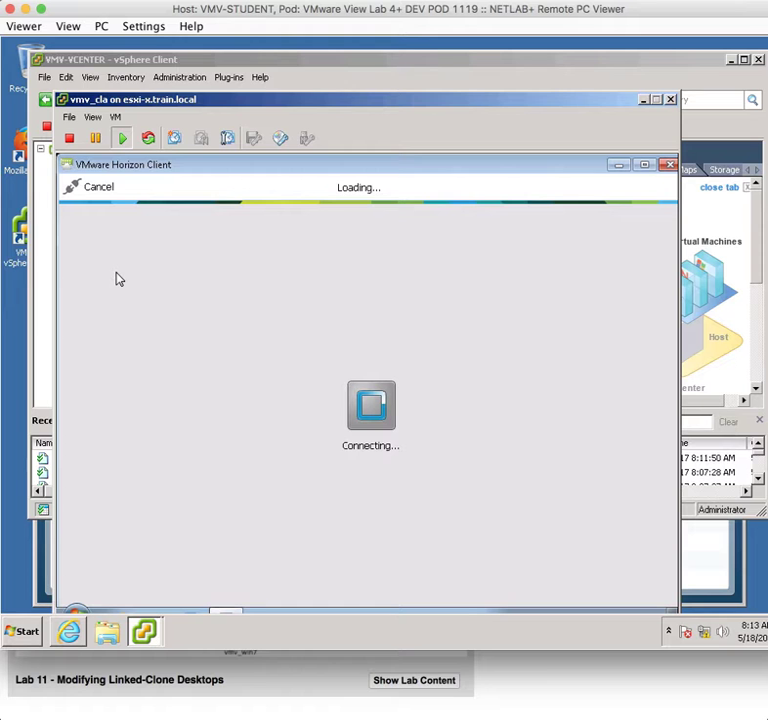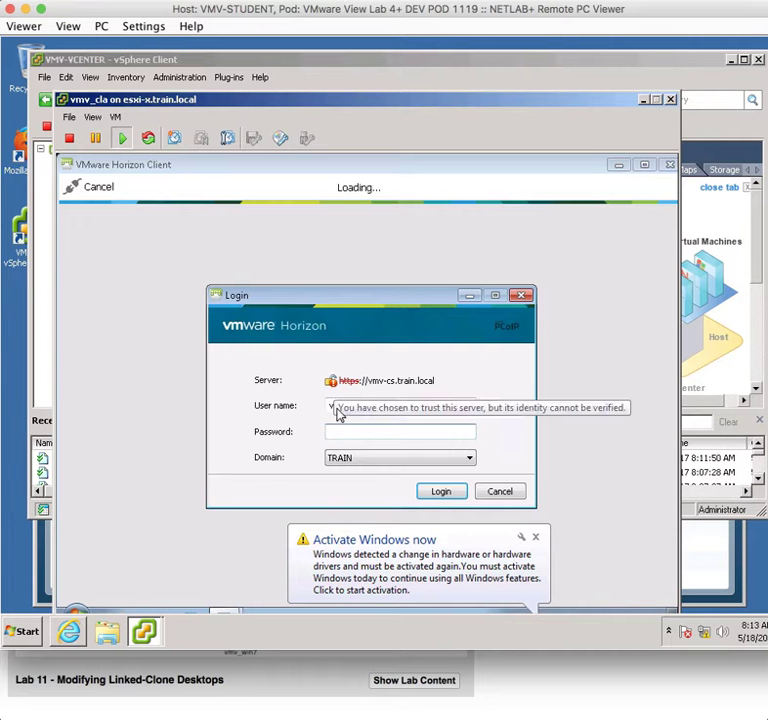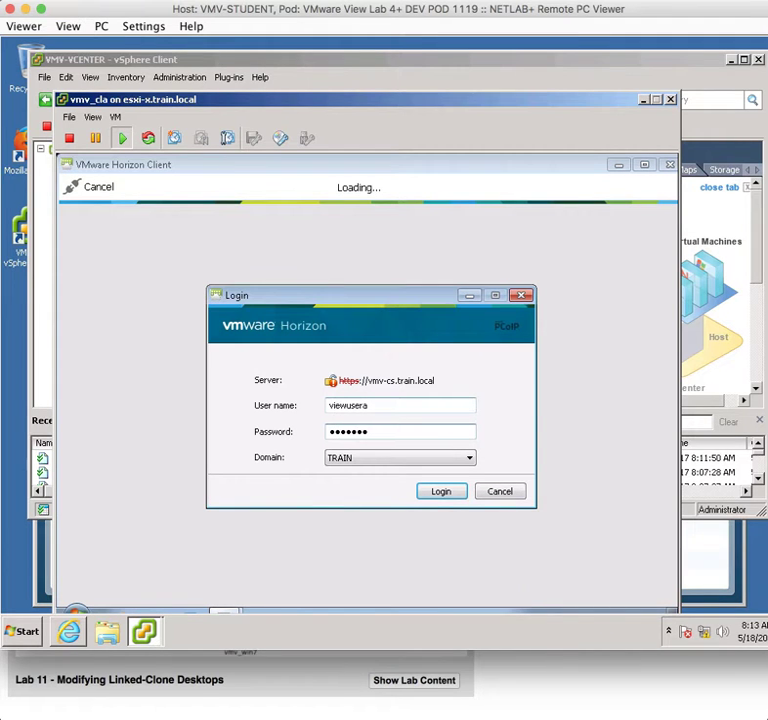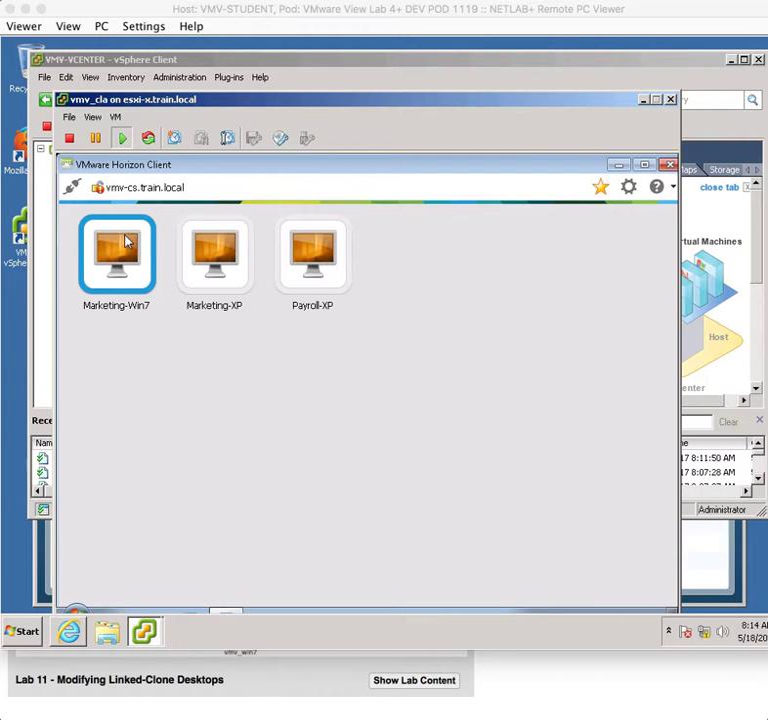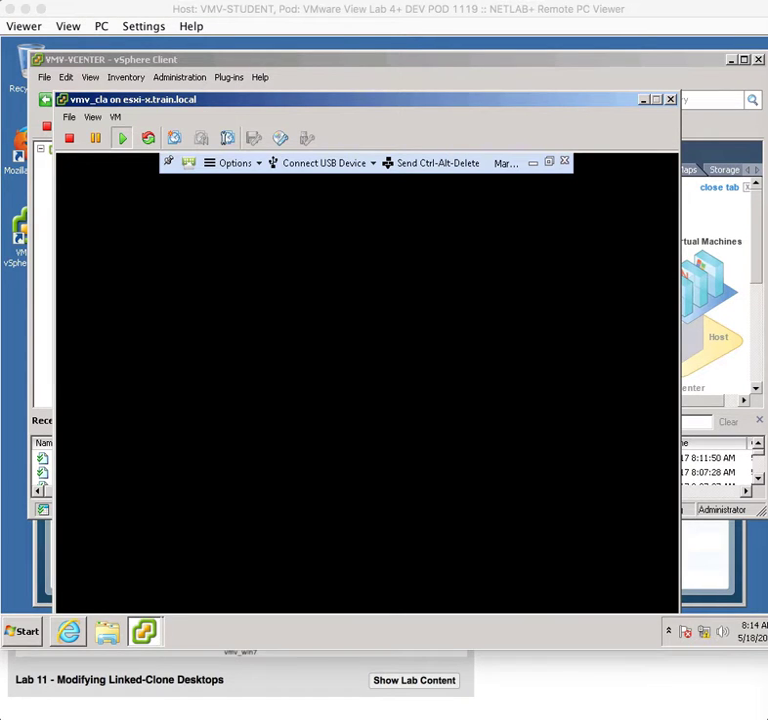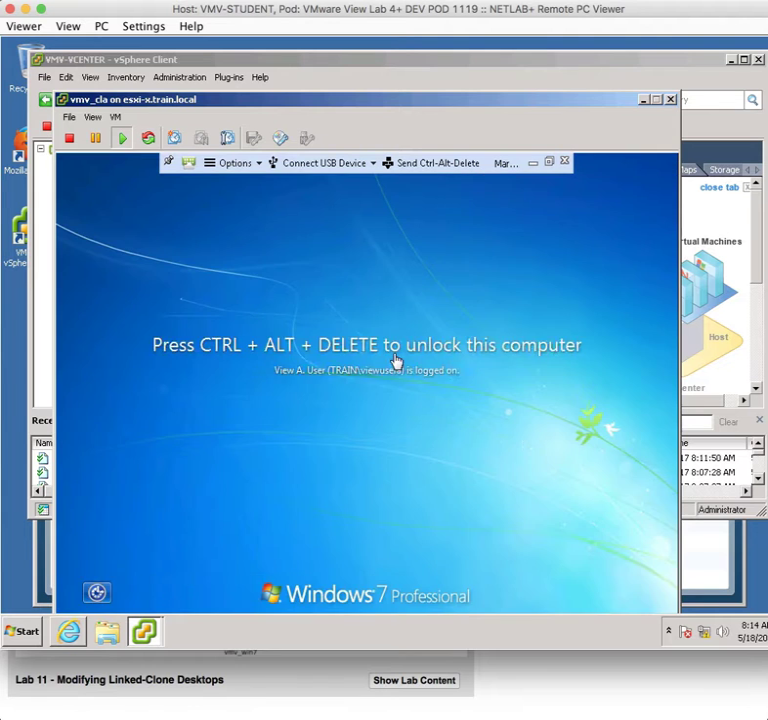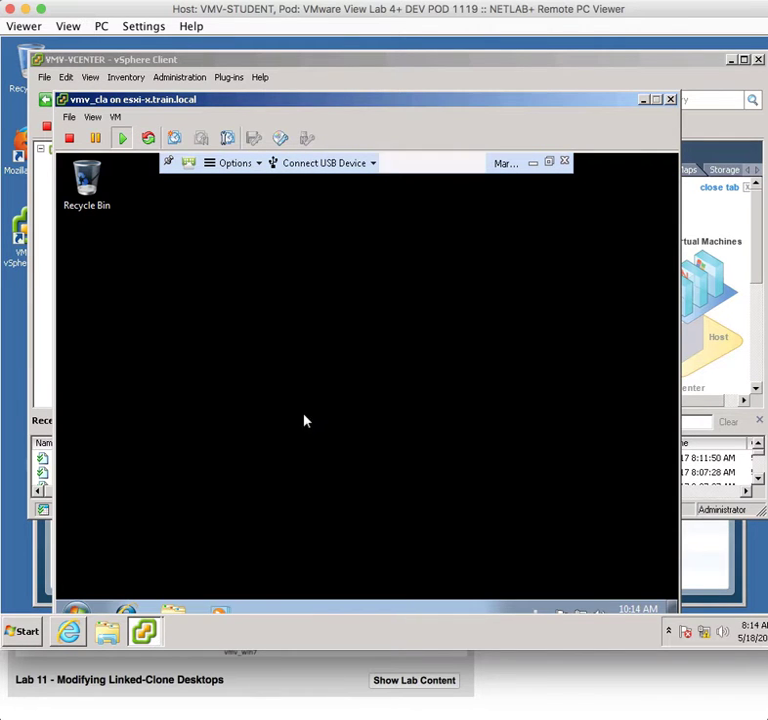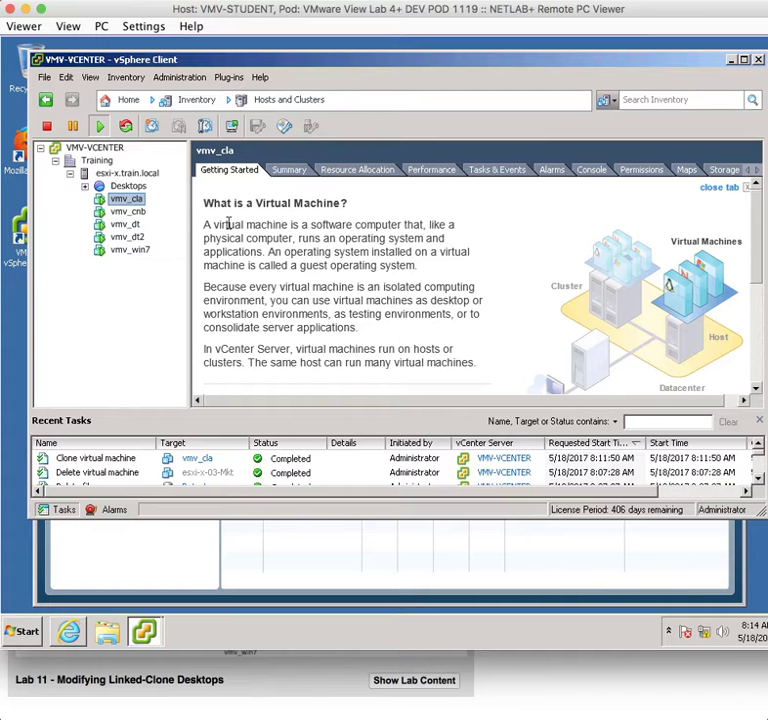We'll hit that connection server, and we're going to log in with View User A because we're on client A again. So View User A, and again our password that we love so much. And then we're going to choose the Marketing Win 7 desktop that we just recently created. Okay, we can minimize that for now, and we'll do the same thing for CLB.